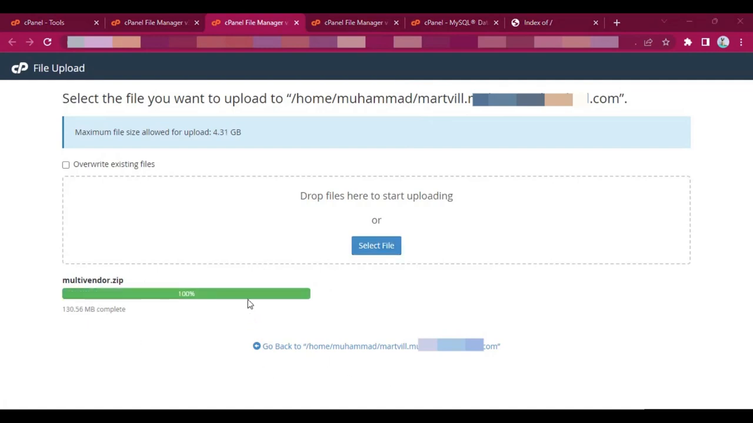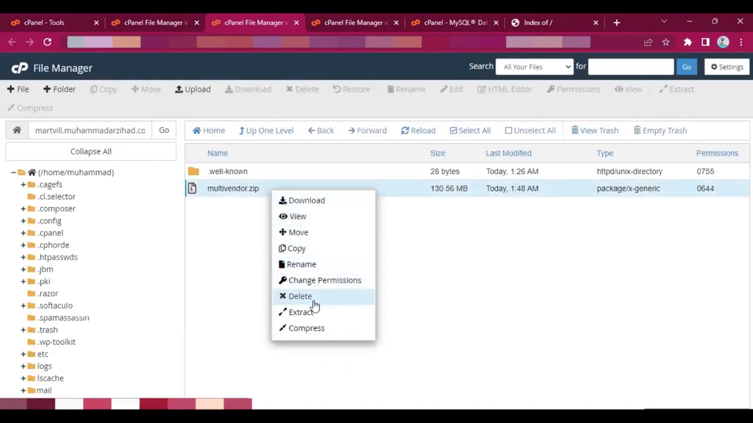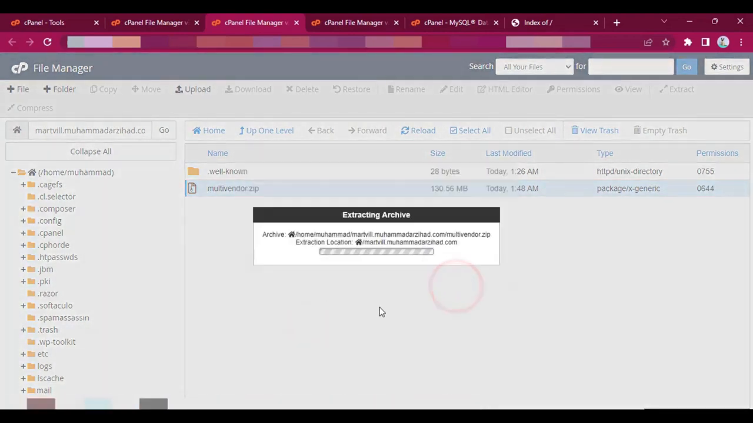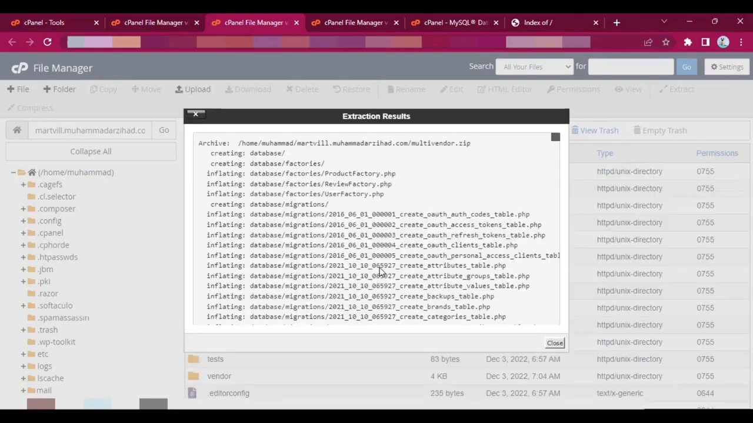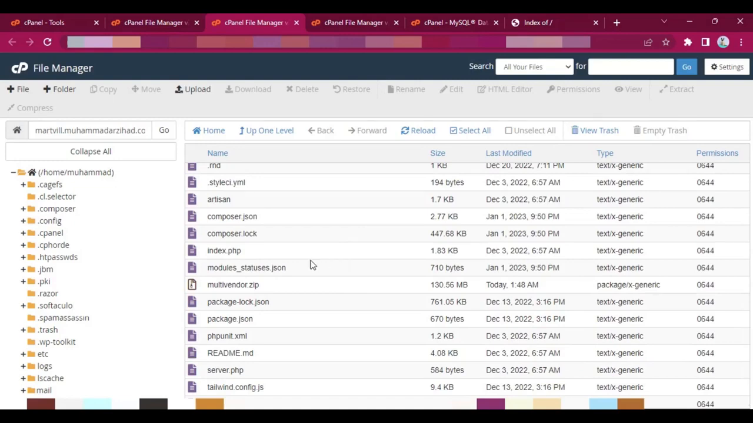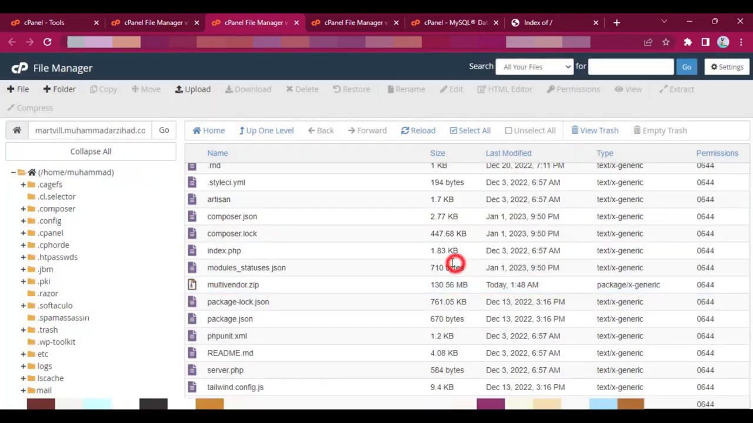Okay, so the script is uploaded. Now I'll go back to the folder and now I'll extract the zip file inside this folder. It won't take much time, so let's just do it. Okay, so the files have been uploaded and extracted. Okay, now we are ready for installation.